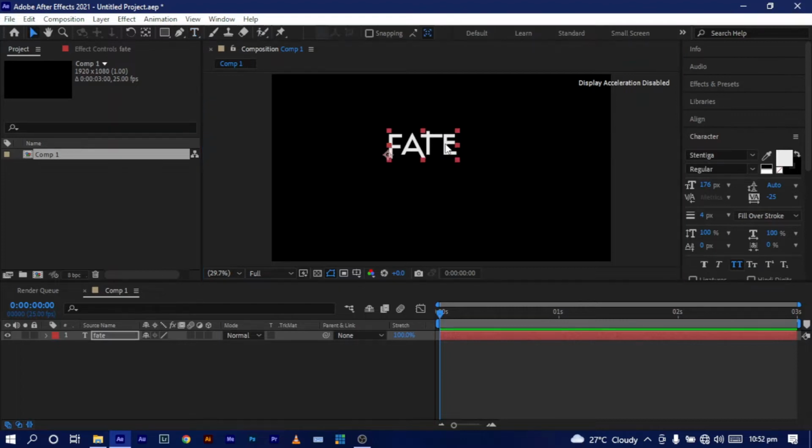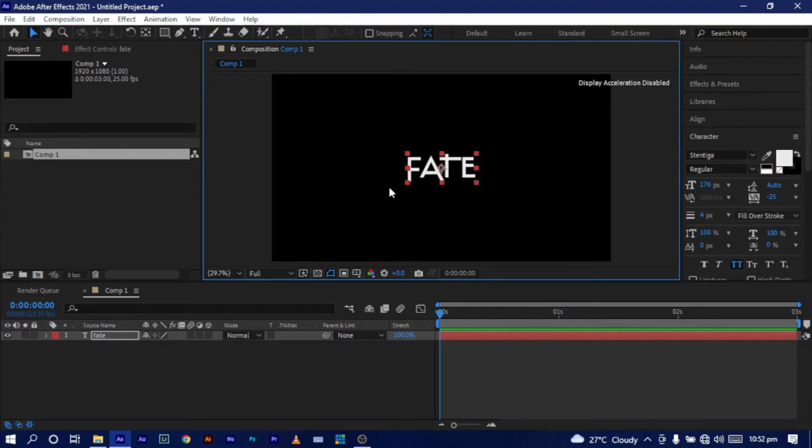And this looks amazing. Now, to align your anchor point, because right now my anchor point is not in the middle of my text here, you do Control Alt Home and then Control Home to align it to the center of your composition.